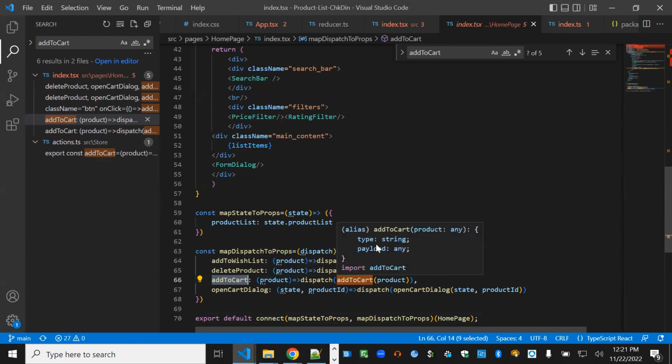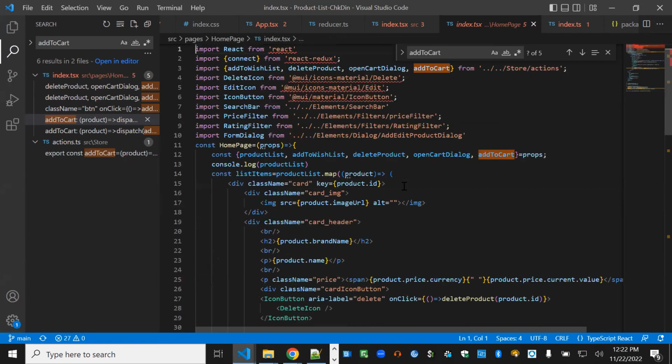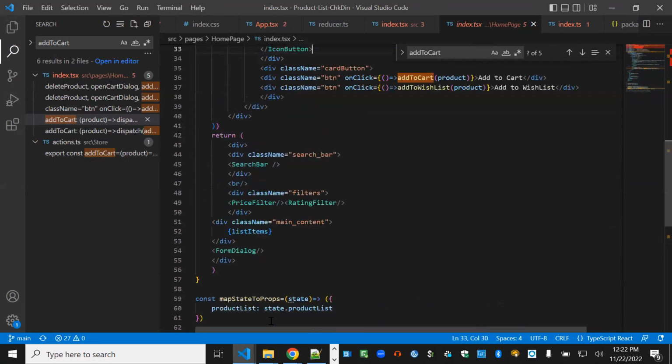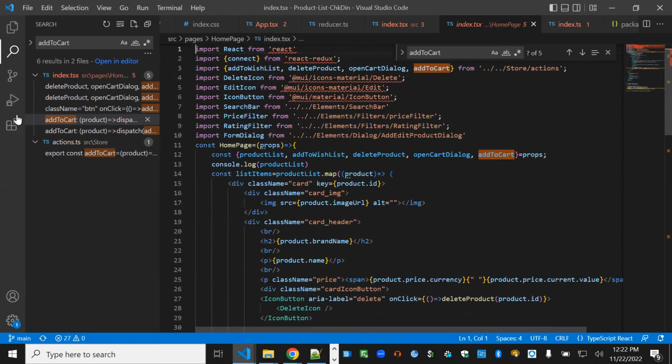This is something that you have to import from the actions. You see addToCart imported here, from the store and actions. That is the function we are talking about. As I said, you can dispatch an action, so you call dispatch on this particular action and pass the product to it. That's how it works. And at the end of all of it, you have to use the connect method to connect the state to the dispatch. So this is the flow of how Redux works, and how you can use the global state.